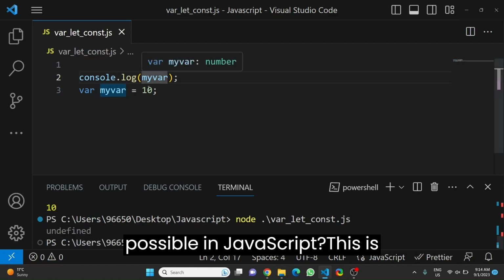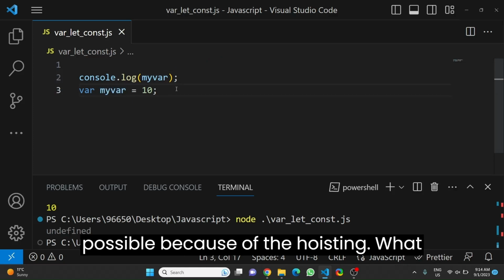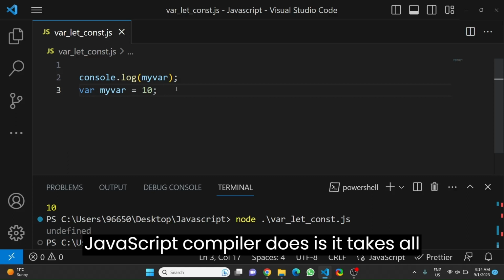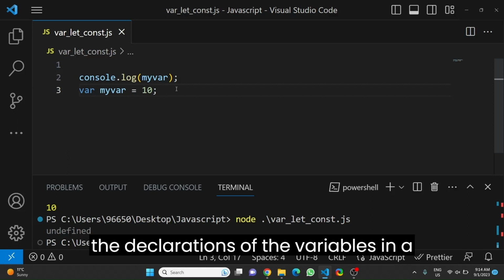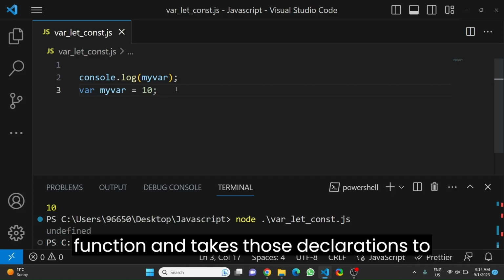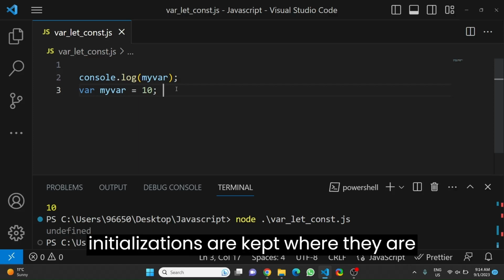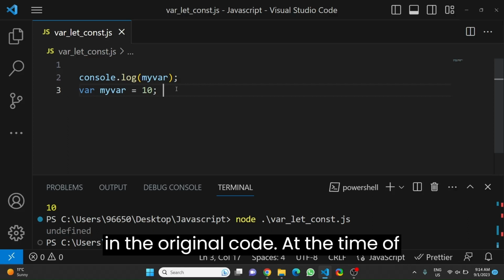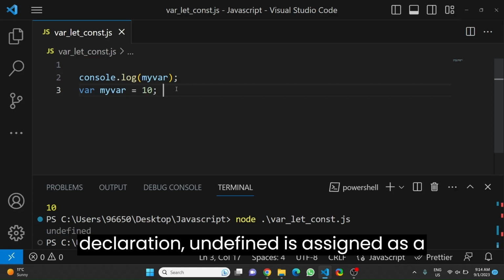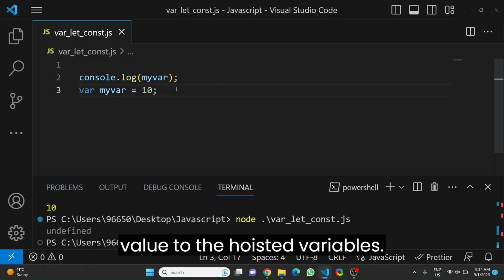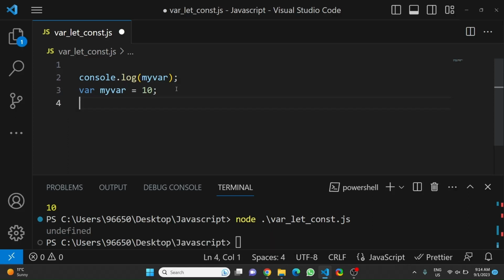How is this possible in JavaScript? This is possible because of hoisting. What the JavaScript compiler does is it takes all the declarations, the variables in a function, and moves those declarations to the top of the compilation. However, initializations are kept where they are in the original code. At the time of declaration, undefined is assigned as a value to the hoisted variables.